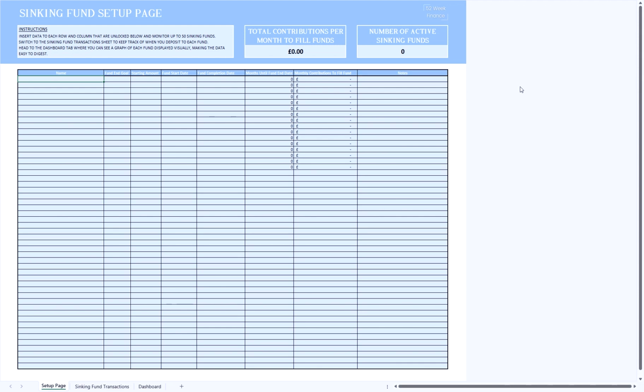Here's an example of a sinking fund with all the required data being input. You can see the months until fund end date and monthly contributions to fill fund have been updated automatically, shown here. You can also see the total contributions per month to fill funds and number of active sinking fund cells have also been updated, as shown here.